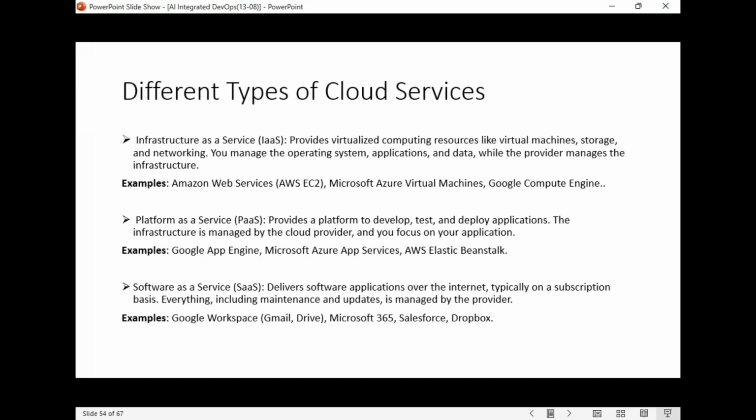And Platform as a Service provides the platform to develop, test, and deploy the application. The infrastructure is managed by the cloud provider, and you focus on your application. So Google App Engine, Microsoft App Service, AWS Elastic Beanstalk. Whatever infrastructure we require to develop our whole project or whole system, we don't need to create manually. We just select the services available in the cloud. That means in AWS or Azure or Google App Engine, it will provide us the infrastructure.